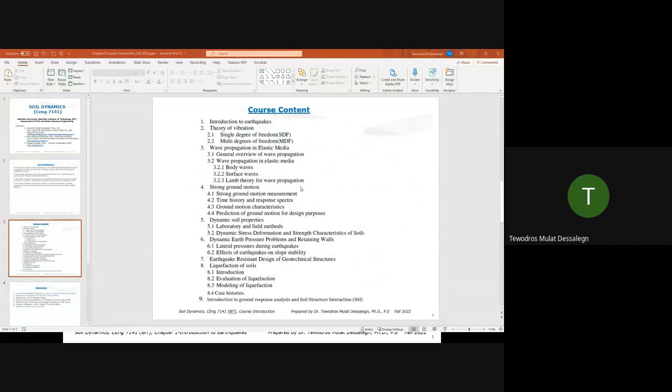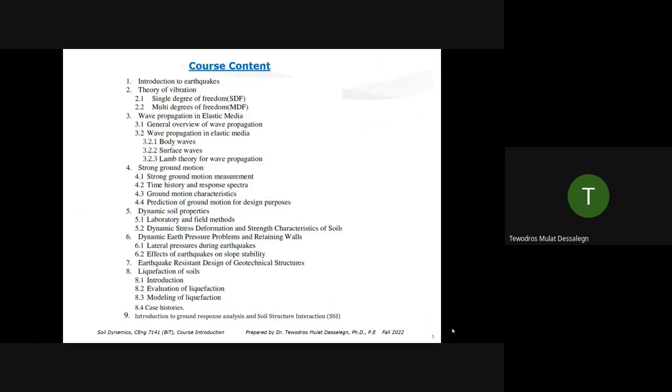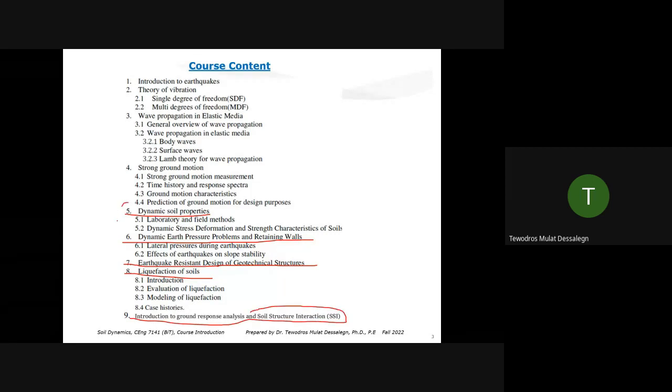So just to briefly touch the course content, we have 9 chapters. The first 4 chapters are Introduction to Earthquake, Theory of Vibration, Wave Propagation in Elastic Media, and Strong Ground Motion. These are more about understanding the concepts of the earthquake course. But the last 5, starting from dynamic soil properties, dynamic earth pressure problems and retaining walls, design of geotechnical structures, liquefaction of soils, and introduction to ground response analysis, soil structure interaction analysis. These last 5 chapters are where you see the application of the course.